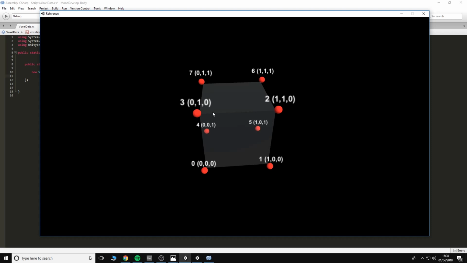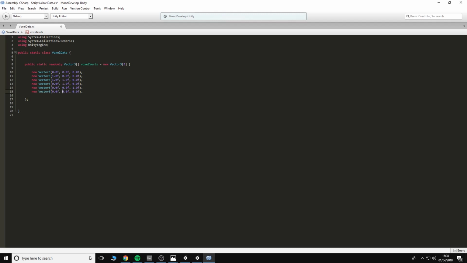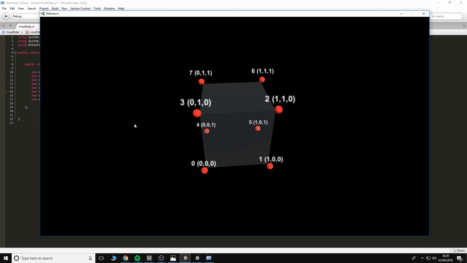The order that you put these in isn't necessarily important. It's not important that you do it the same way that I've done it, but it is important for later on. Then 1, 0, 1, then 1, 1, 1, and then finally 0, 1, 1. So there we have all of our vertices in an array format, all of these coordinates.